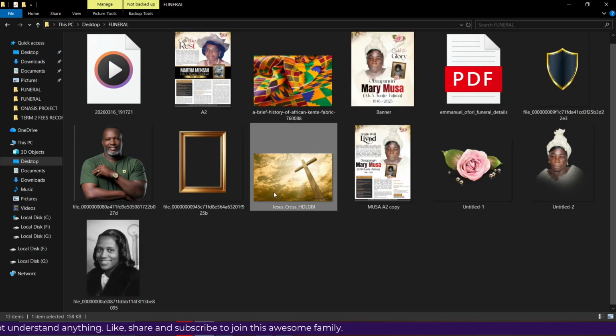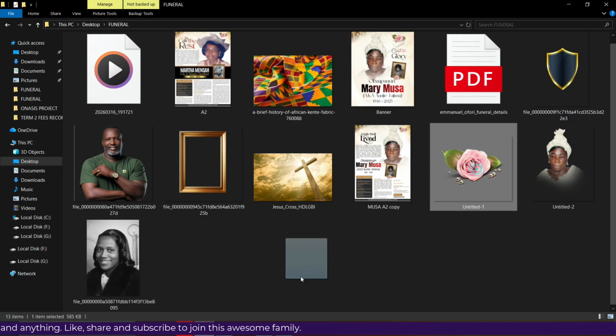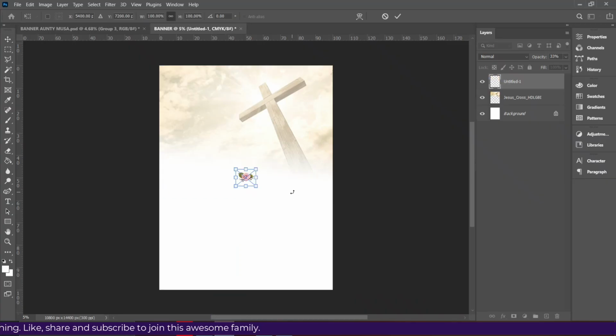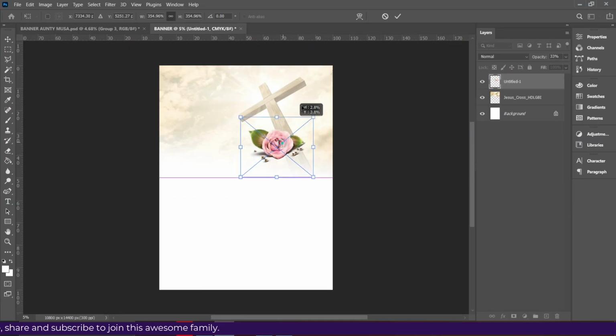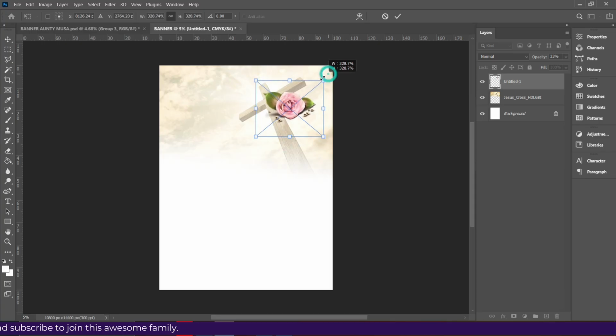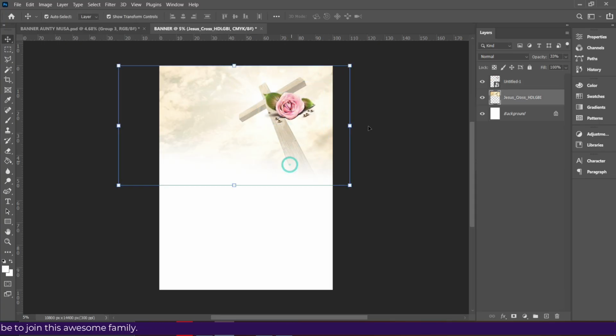And then go back to my resources and bring in this particular flower, which I'm going to leave a link in the video description. So I'm going to position it somewhere here. Okay, still I'm going to reduce the opacity of the cross. It's showing too much. Okay, good.